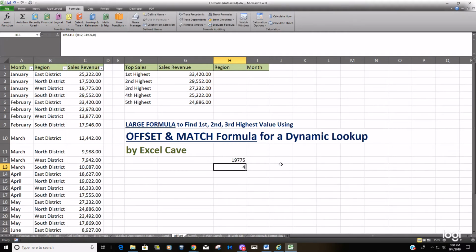So we will do just that. What we want to do is look up these 5 highest sales revenues and use the offset and match to find the region where it happened and the month when it happened. So we'll get started here.